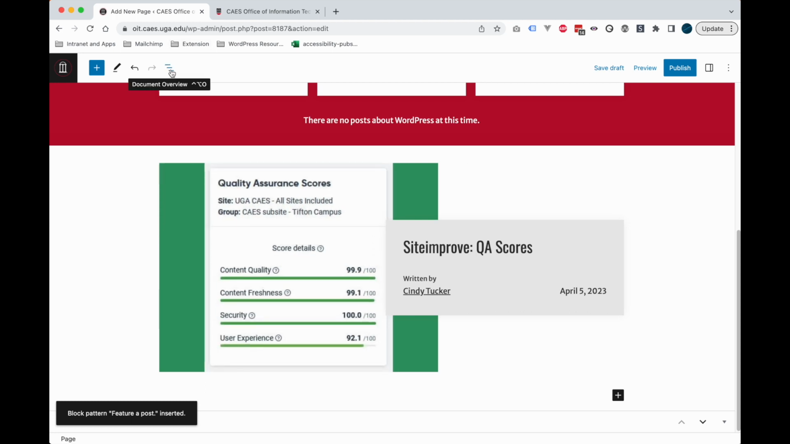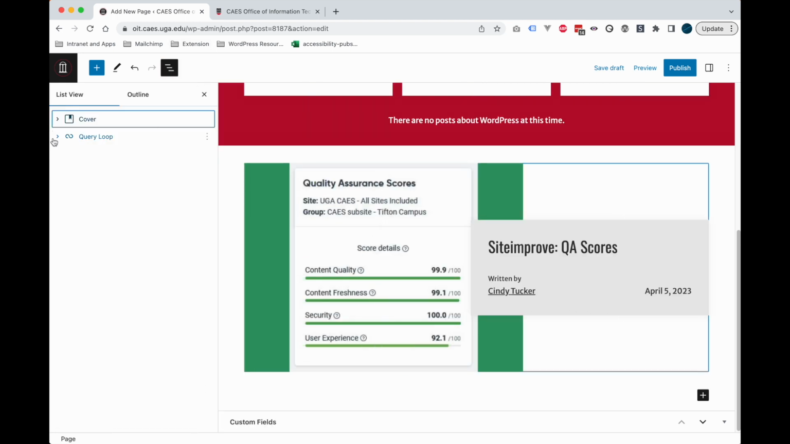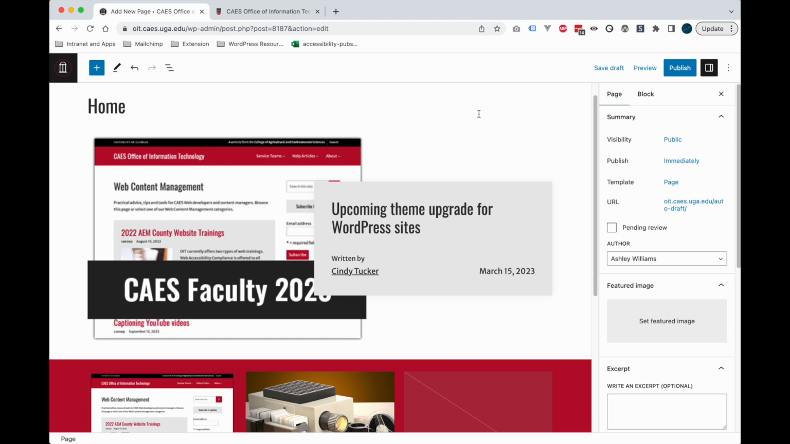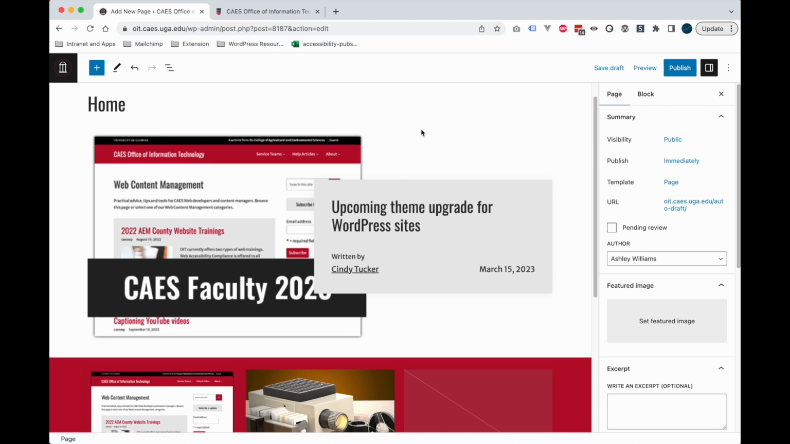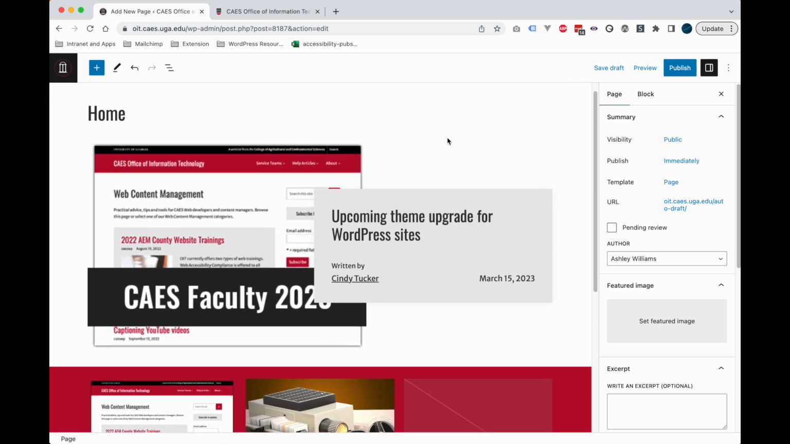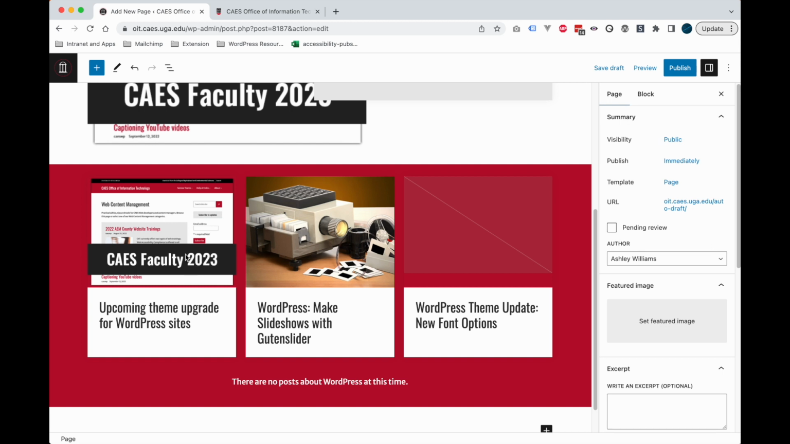The easiest way to do that is to, again, go back to my list view and then click on this query loop block here to select it. And then I'm just going to use the arrows on this toolbar to move it up. So as you can see here, I've adjusted this query loop block that I inserted into the page to feature my WordPress posts. But you'll notice that because I have two of these feeds on the page, it's kind of redundant. So I have a big featured post here, but then I also have that same post as the first post here in the list on the bottom.